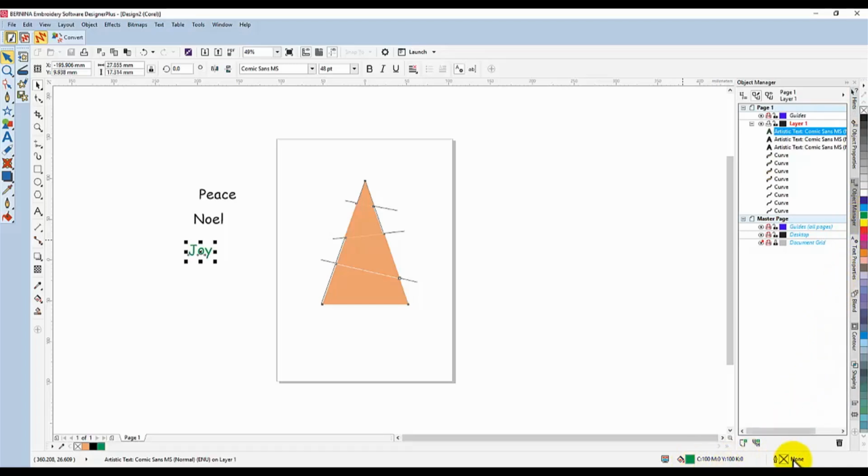If I look down the bottom here, I can see there is no outline. If there had been an outline, I could have right clicked on the X here at the top of the colour bar to remove the outline. So right click works for the outline, left click works for the fill. Alright, so now I'm going to select the word peace and make that green as well. And I'm going to select the word Noel and make that red.